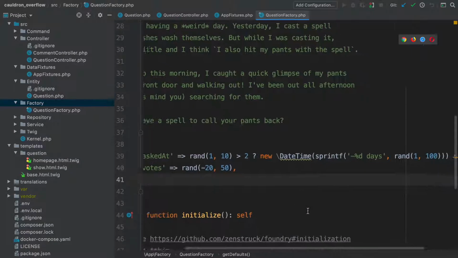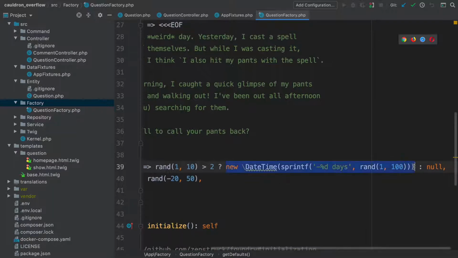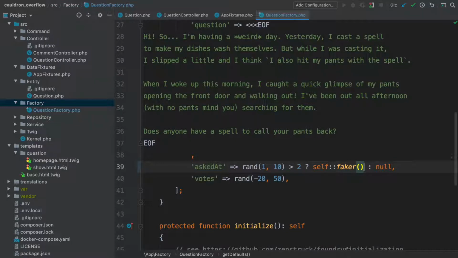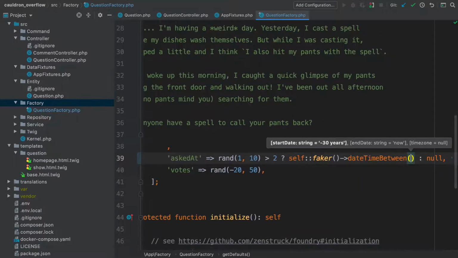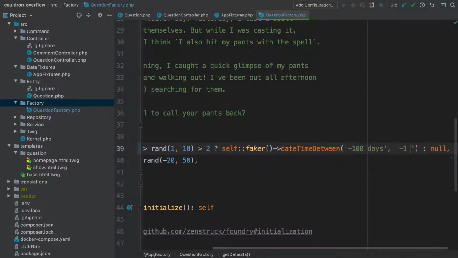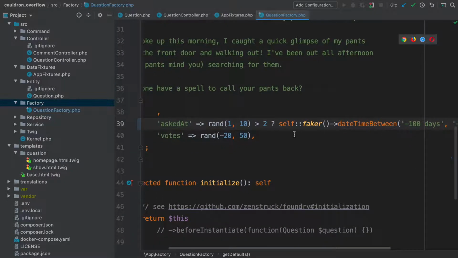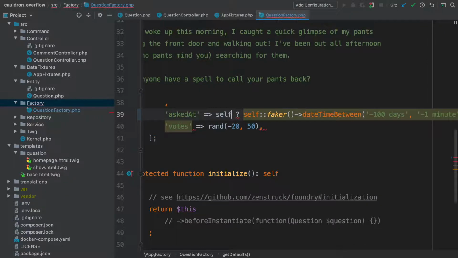For example, for the random -1 to -100 days, we can make it more readable by replacing the new date time with self::faker. That's how you get an instance of the Faker object, then arrow date time between to go from -100 days to -1 day. And because this is more flexible, we can even change it from -100 days to -1 minute. Even the random true-false condition at the beginning can be generated by Faker. What we really want is to create published questions about 70% of the time. We can do that with self::faker arrow boolean 70.